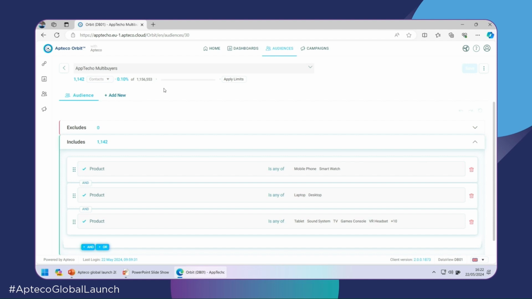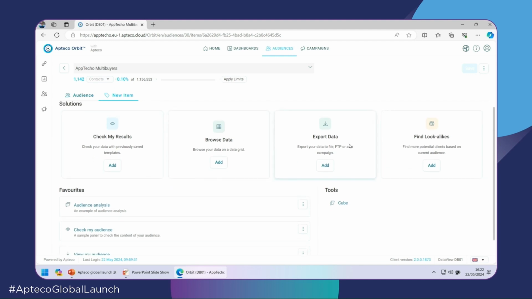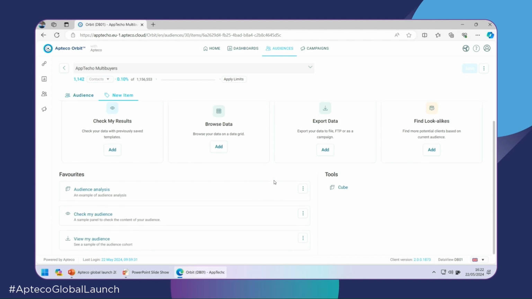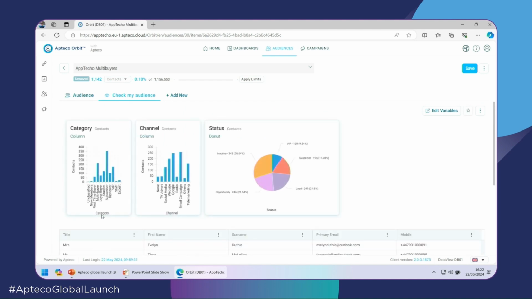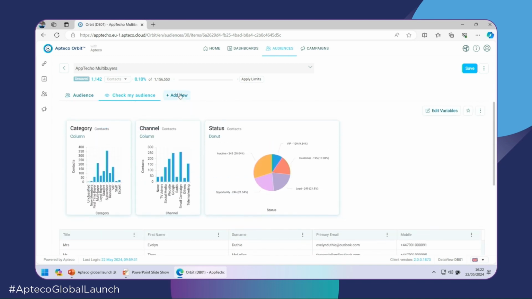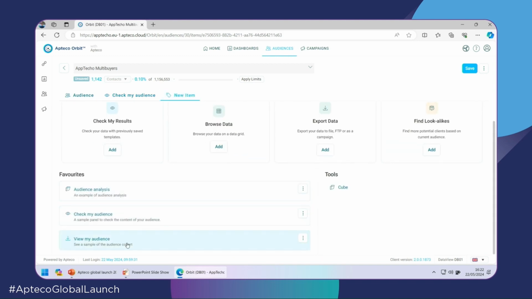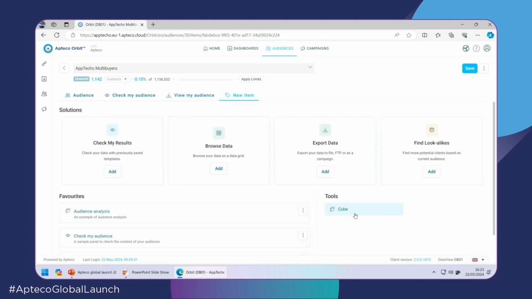But this audience area is multi-tabbed again, so I can choose various different resources. Now, the basic solutions are across the top here, but I've made some favorites. So, for example, I could say, just give me a check of my audience, and it will go and find some predetermined measures to show us both charts and data. I could say, for example, that I just want to browse some of that data. So let's have a look at it, and it will go and get, again, some prescribed columns for me, nice and quick and easy.